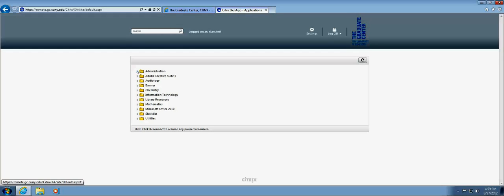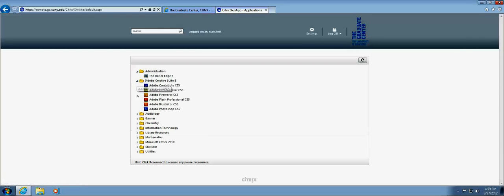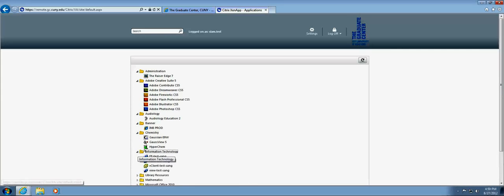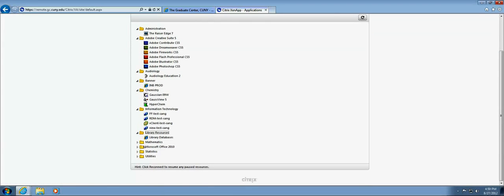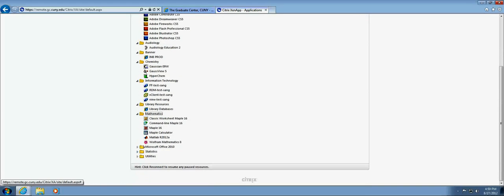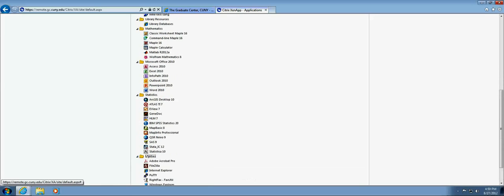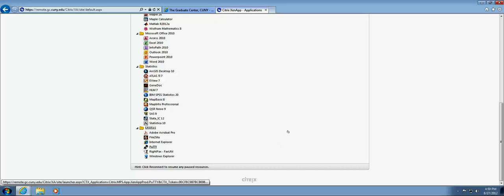We would then be listing applications that we have access to. In my case, I'll have a bit more. Your screen may vary. And as an example, I will be launching Windows Explorer. Clicking on it will launch the application remotely.